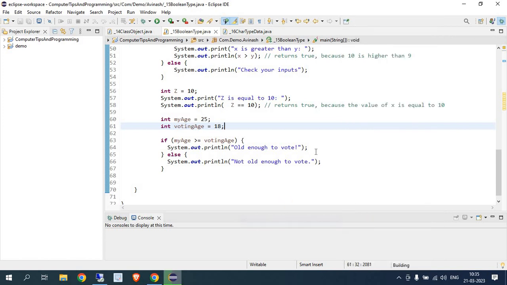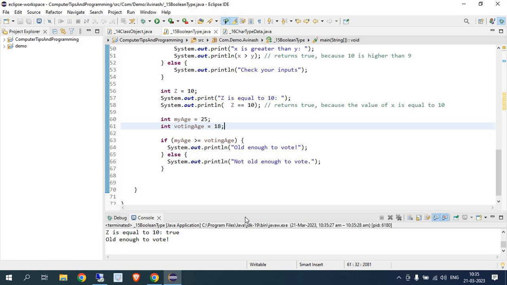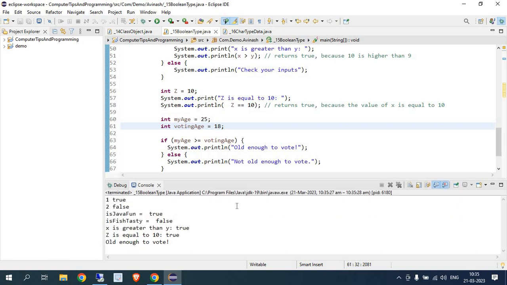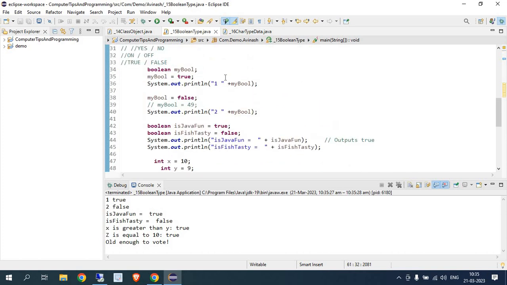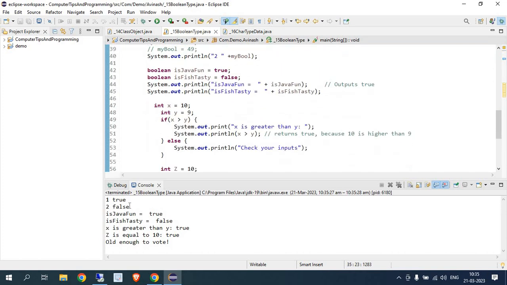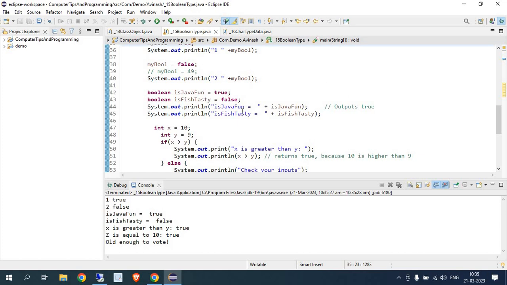Whenever you go for the live task, you will get how we have to use these things. So you can see here, first we got true, because we passed the true value. Second we got false, because we passed the false value. And again, for is Java fun, we typed true, so we are getting true. For is fish tasty, we are passing false here, so it gives false.